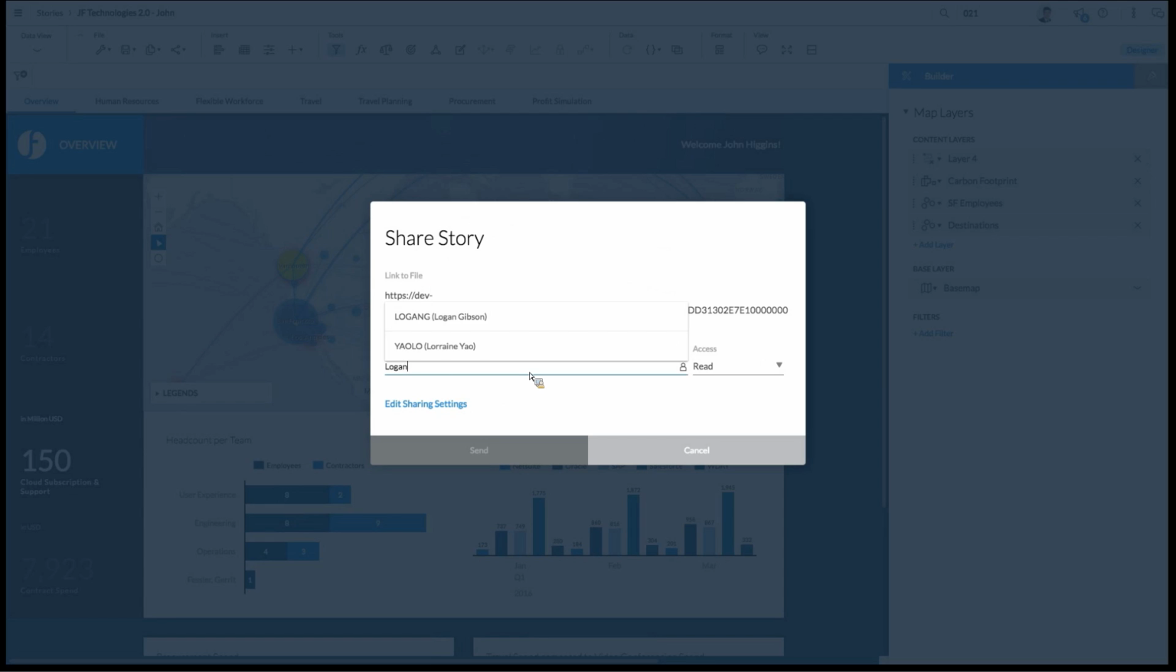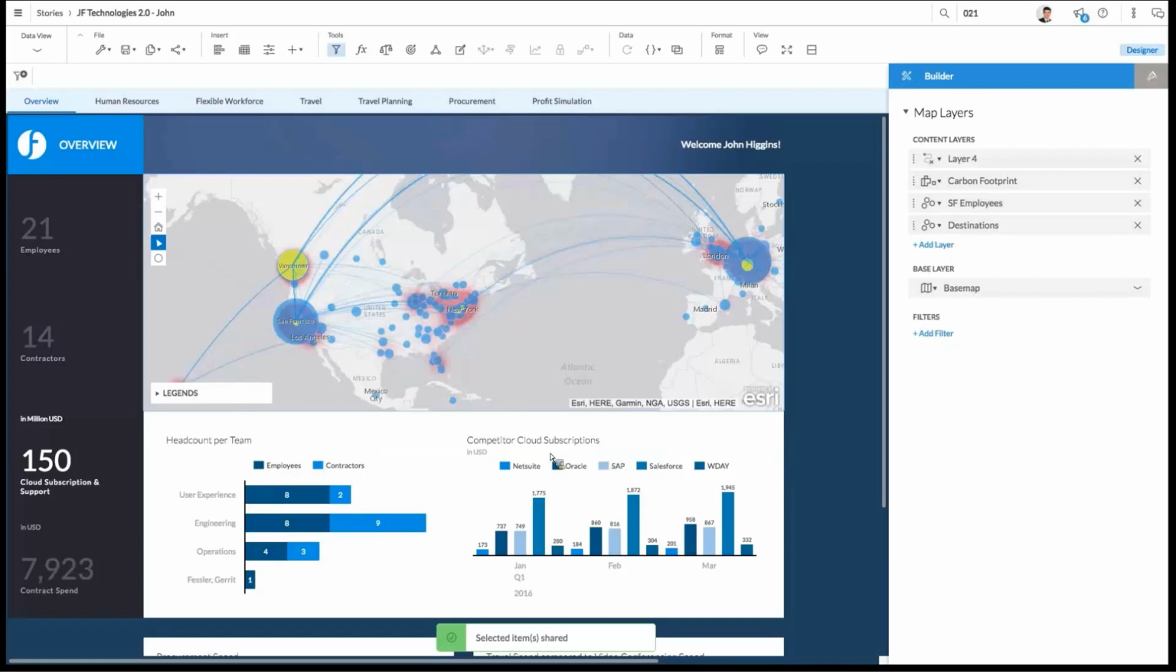So put in my colleague Logan in here. I can define what access he gets. So can he get read? Does he get update? Full? So I could just say full control, send here as well. We can also group particular users. So if you had one group of users in, let's say, marketing, that you want to see this particular story and no one else, instead of having to tag each individual one, you can group them and just tag that group.